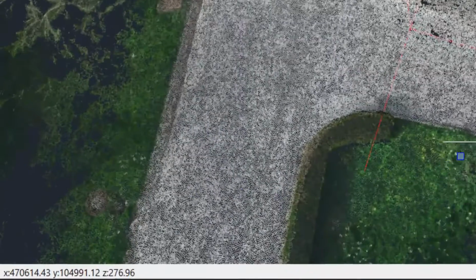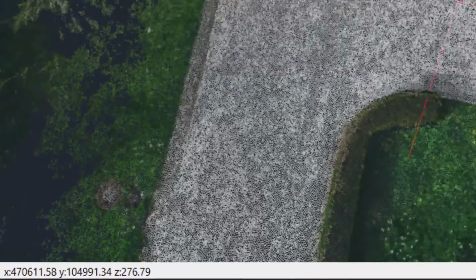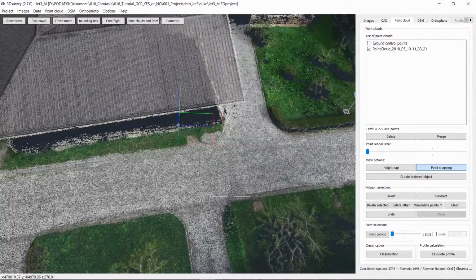We can see the coordinates in the lower left corner. Every time I rotate the model, it takes a couple of seconds, but then we can inspect a single coordinate.